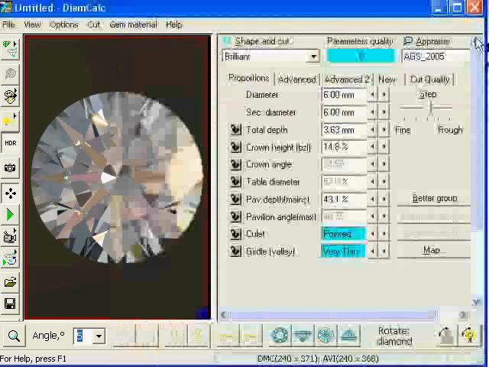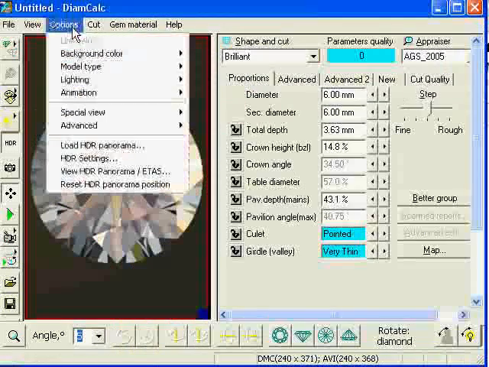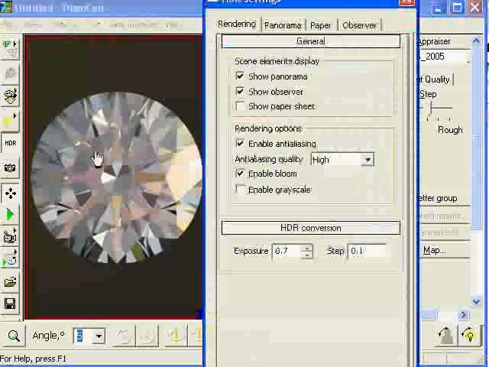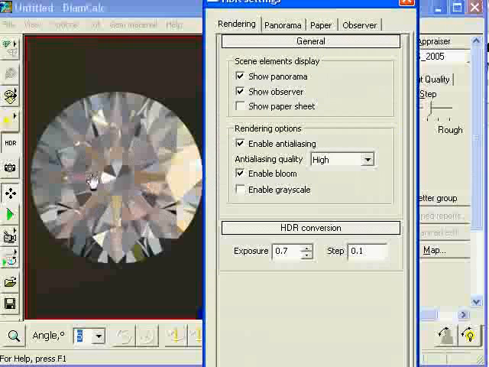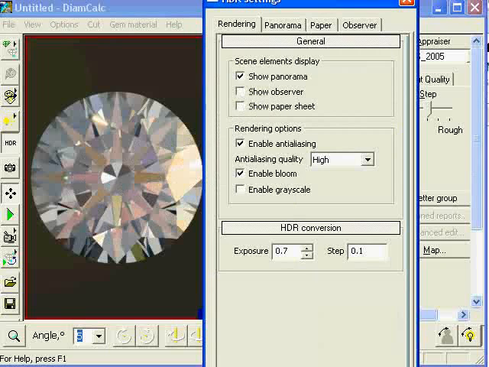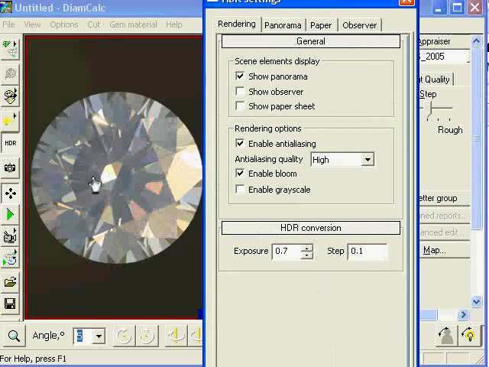Now, let's have a look at the HDR settings. You can see some pinkish areas in the diamond. These are actually coming from the face of the observer. If I unclick that Show Observer, we'll now see that the diamond has changed, and you can see that the bright light is coming from that particular side.